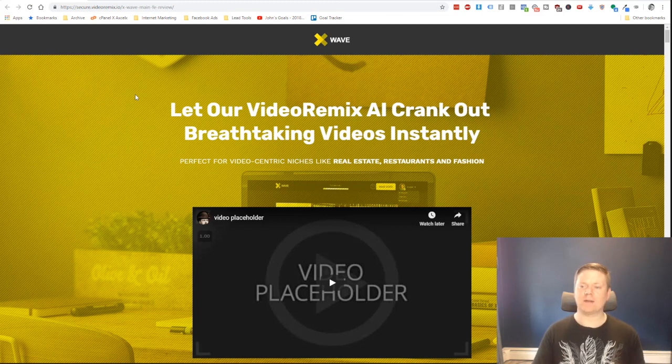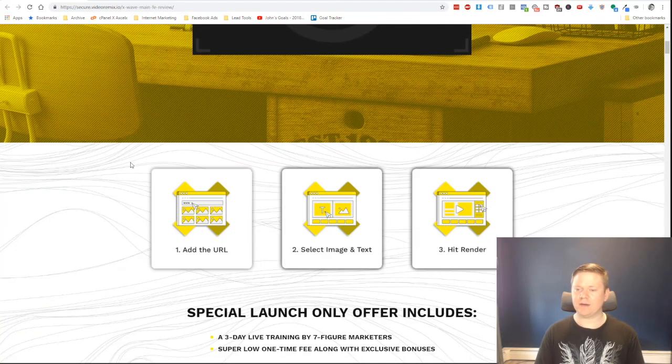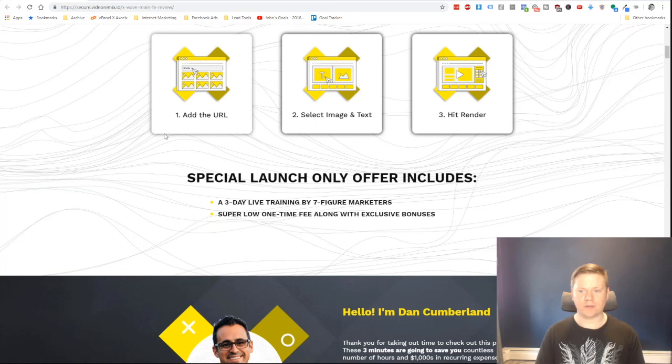What this is going to allow you to do, really simply, is add a URL to the software, select the images and text that are pulled from that website, and then render a video based on a pre-existing template that they've provided. It's going to add all of the text and all the images into that video with some really awesome special effects.